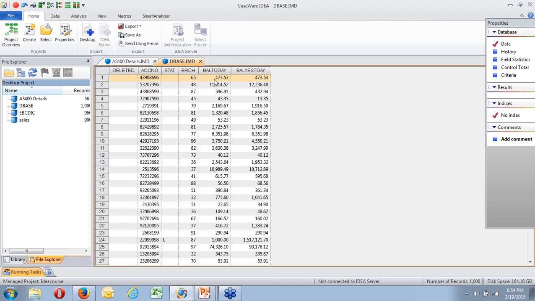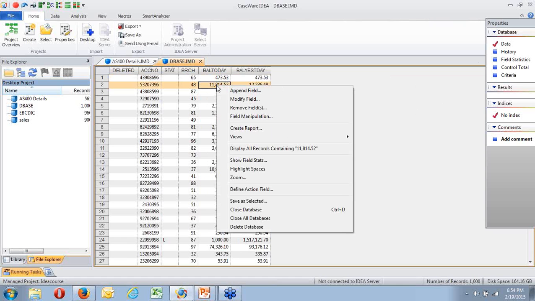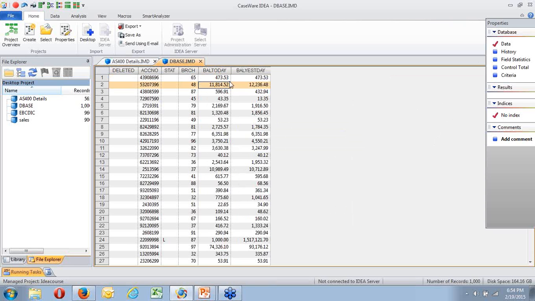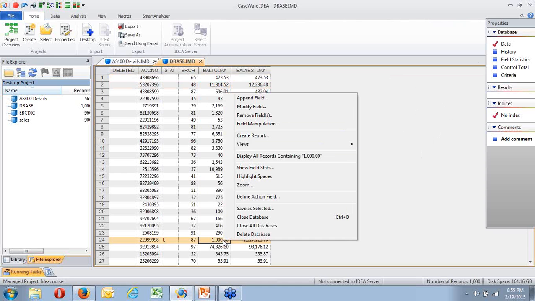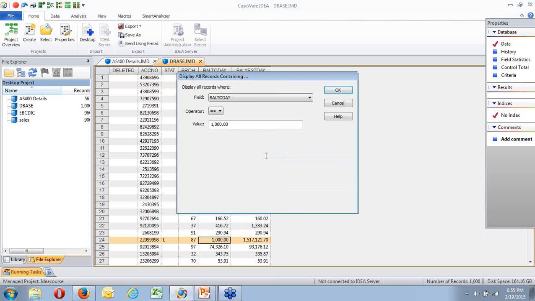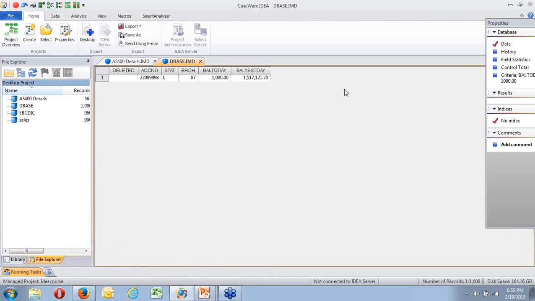If you didn't catch how I did that, I picked up that particular transaction, right-clicked, and said, show me all the fields containing it. Let's do it with a different one. There's a nice round number, 1000, record number 24. Let's say, display all records containing 1000 on that balance. Well, that wasn't really very helpful as an auditor, so let me clear that one.